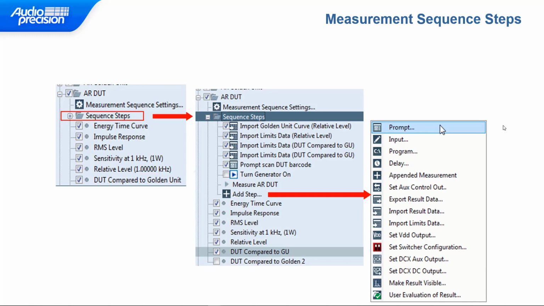For example, in the measurement shown, the list of sequence steps contains a set VDD output choice. This is a feature of the PDM module, so this sequence step is visible only if the analyzer is equipped with this optional module. Similarly, if the input or output was set to Bluetooth, sequence steps pertaining to Bluetooth configuration would appear in the list.